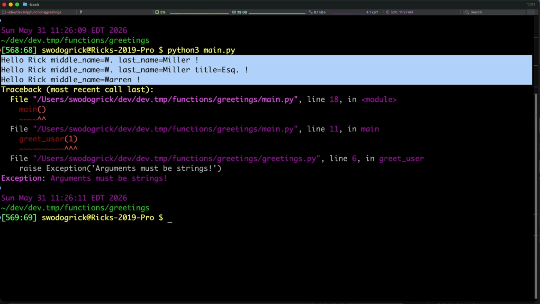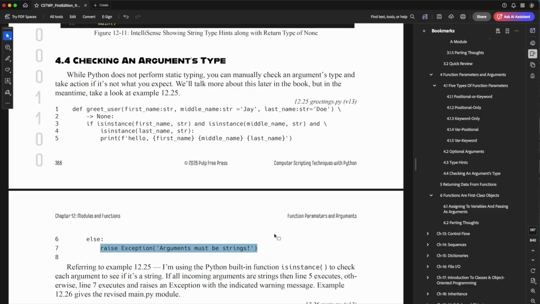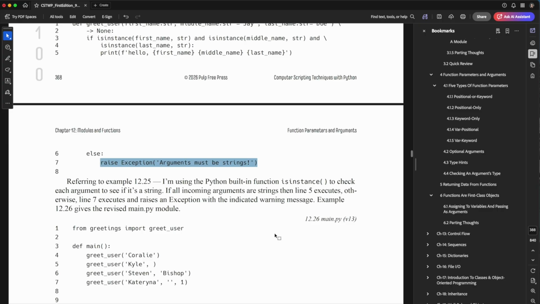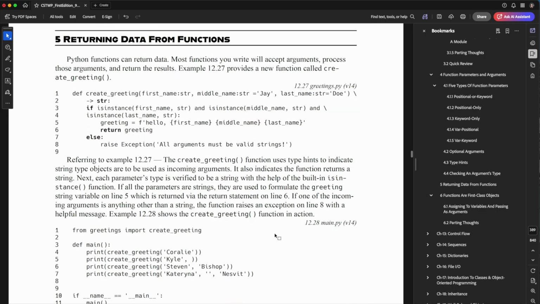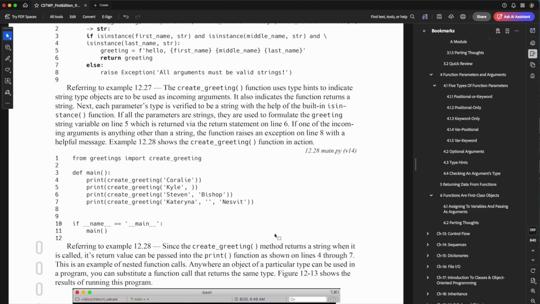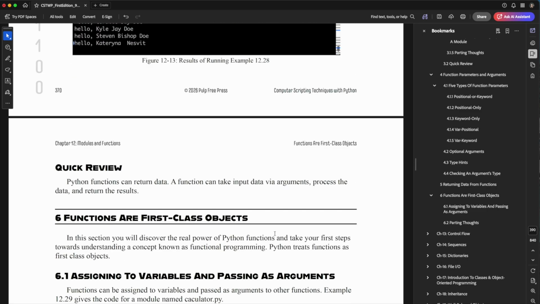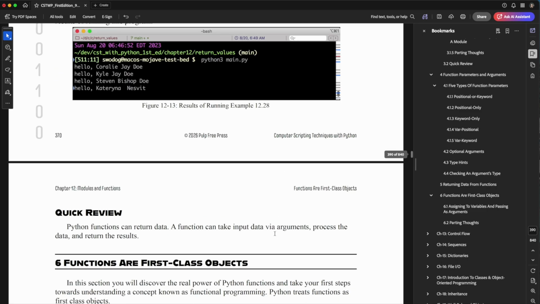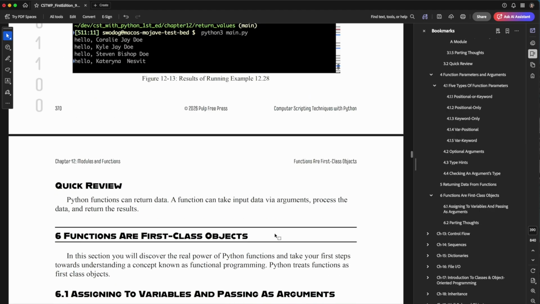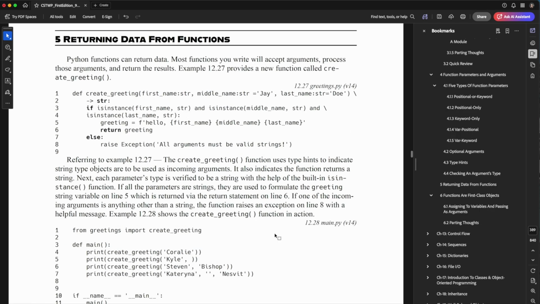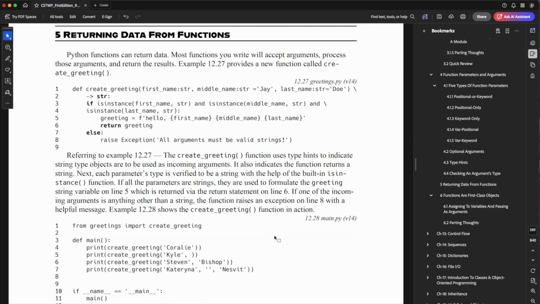So let's go back to the book. Checking an argument's type. That was pretty easy. Now we're going to talk about returning data from functions. And I think after we do that, functions are first-class objects. So there's two more sections. And this functions are first-class objects is really fun, right? So let's talk about returning data from functions and functions as first-class objects.